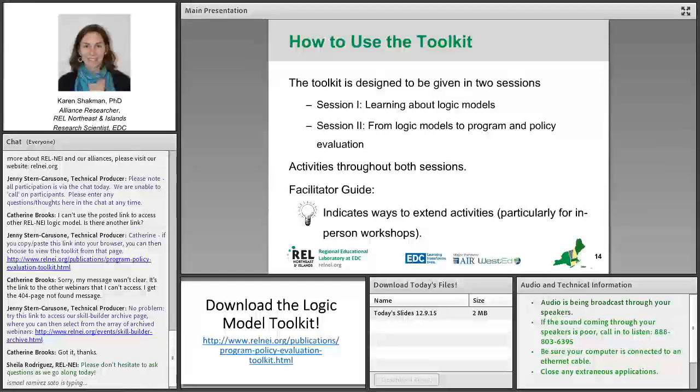So the toolkit is designed to be given in 2 sessions, though it's not required to be given that way. As we've laid it out in the workshop, it has 2 sessions. The first focuses on logic models and is 2 hours long. It goes through the elements of the logic model and how you would develop a logic model, as well as some of the rationale or larger thinking about what logic models are and how they might be useful.